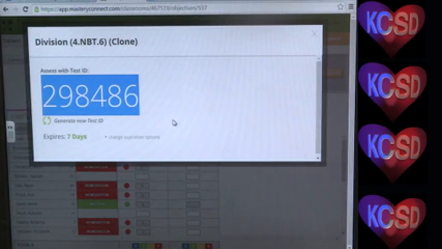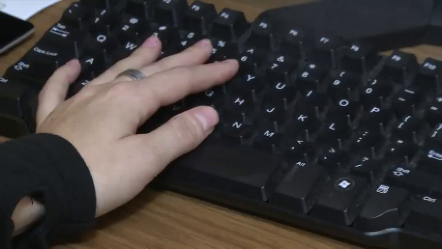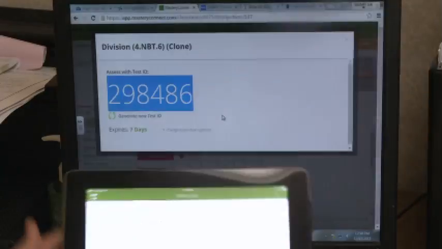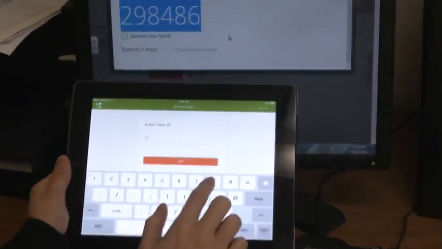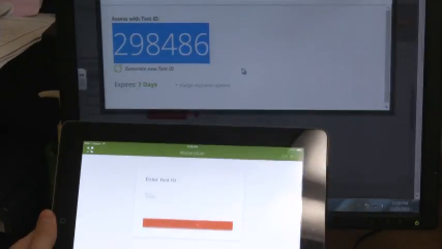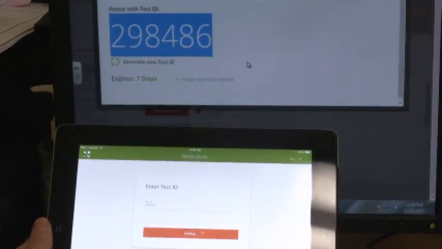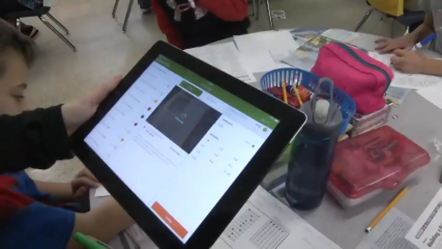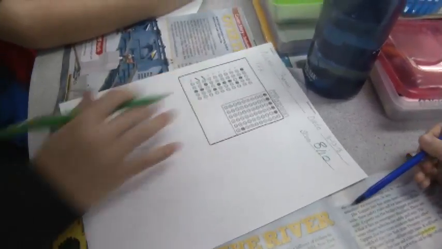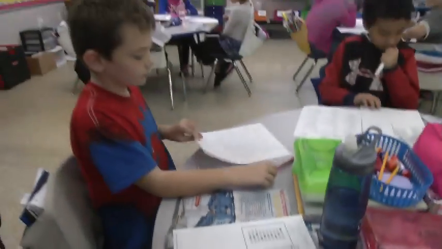It will give me a code that I can then put into an iPad such as this. I go to my mastery scanner. I enter in that specific test ID. And then that's going to bring up my class list, and it's going to allow me to specifically scan that assessment. And once it's been scanned, it will pop up that it's been scored, and it will give me a score out of 10, a percentage, and then it will tell me which questions they missed.